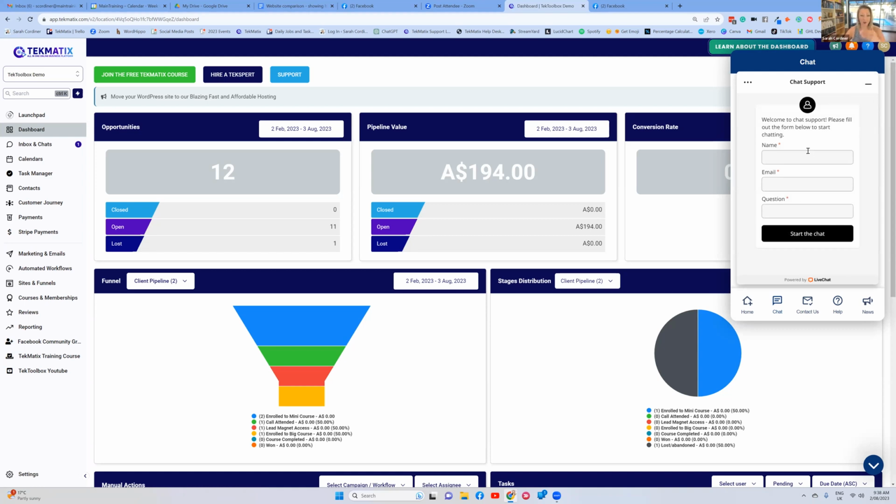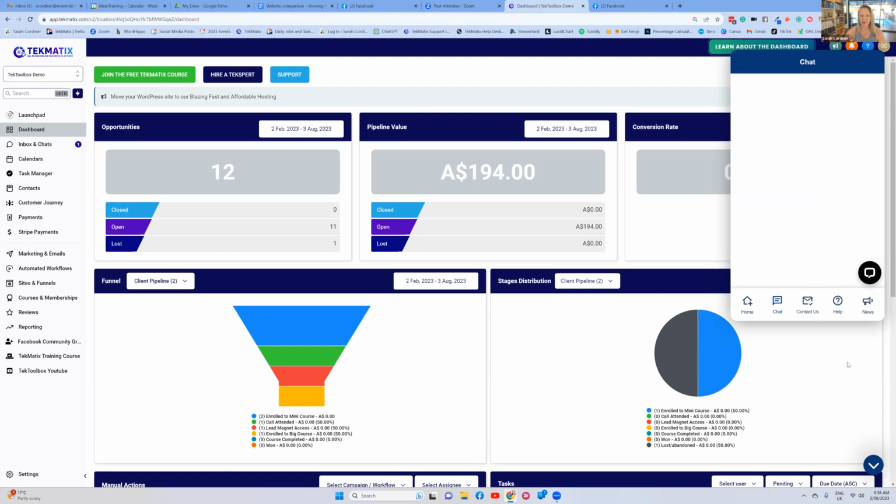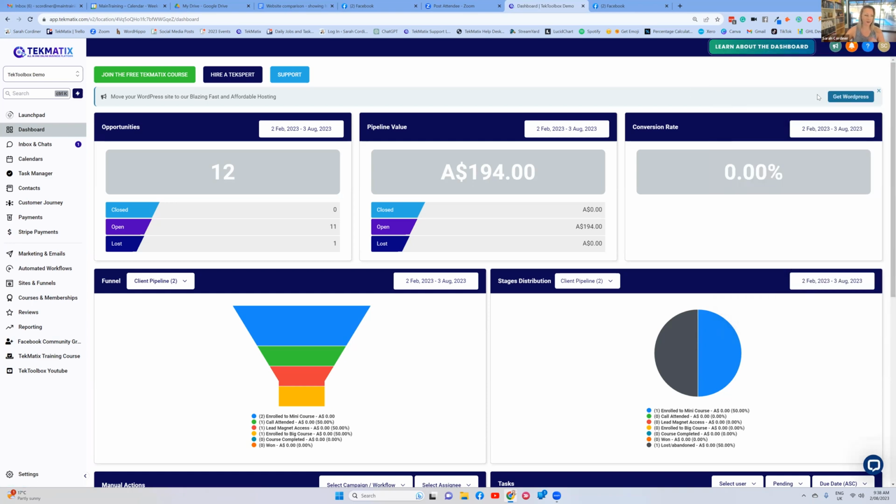And if they can't help you through chatting, quite often they will jump on a Zoom call with you there and then as well. So just to let you know, that chat is always there 24 hours a day, and that should be your first port of call for getting any support at all.